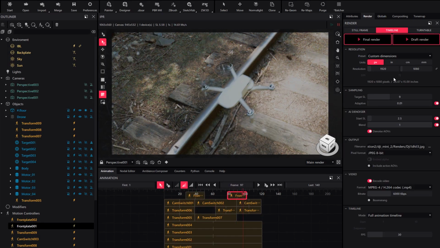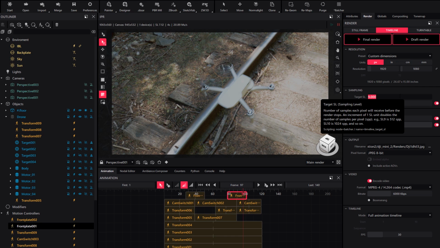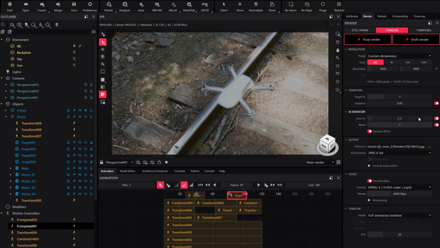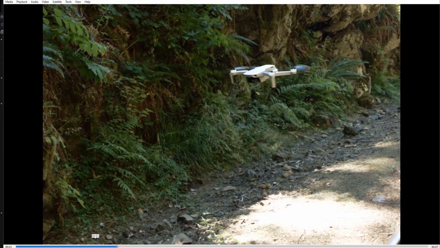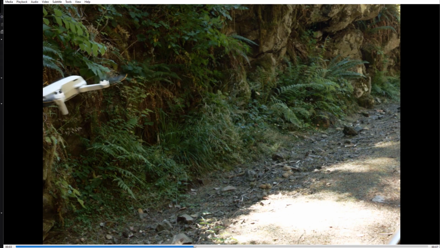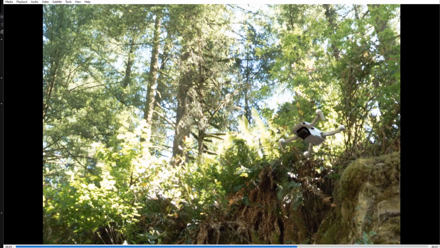Set the sampling level, typically between 7 and 9, with denoiser for animations. Specify your output path and enable video saving. It's advisable to increase the bitrate for better video quality. We hope you've learned many techniques and tips to apply to your projects. Here's the final drone animation.